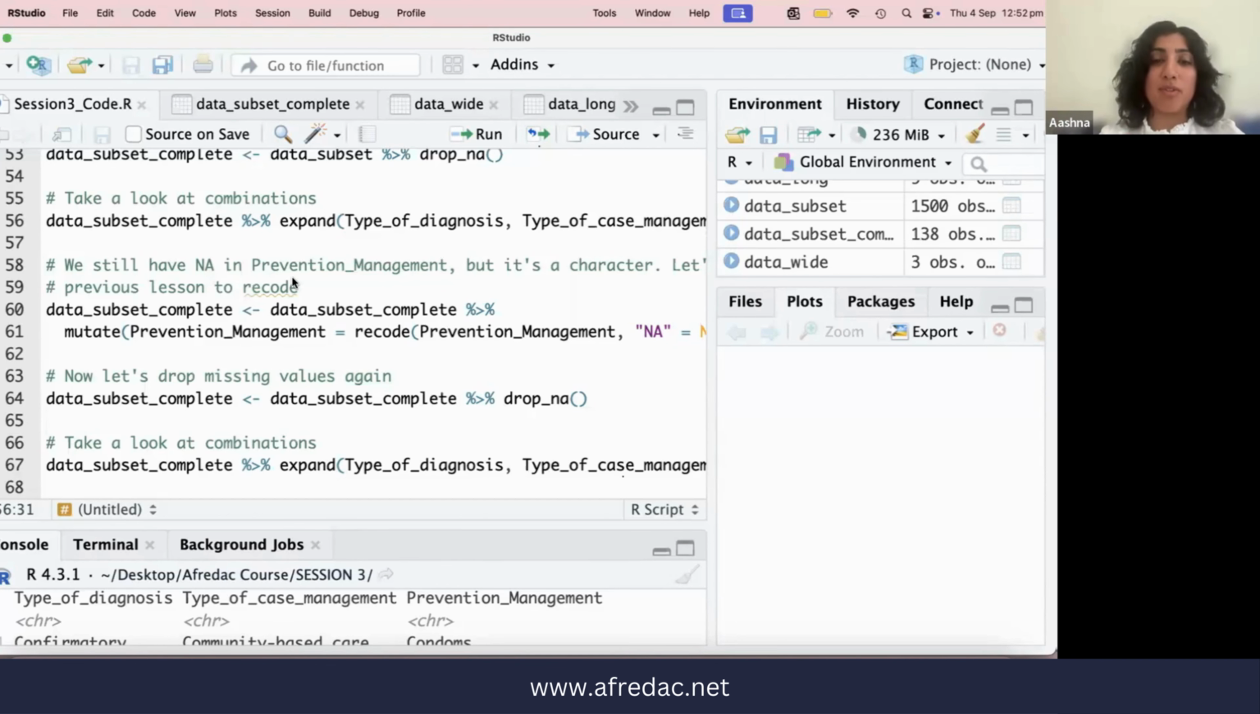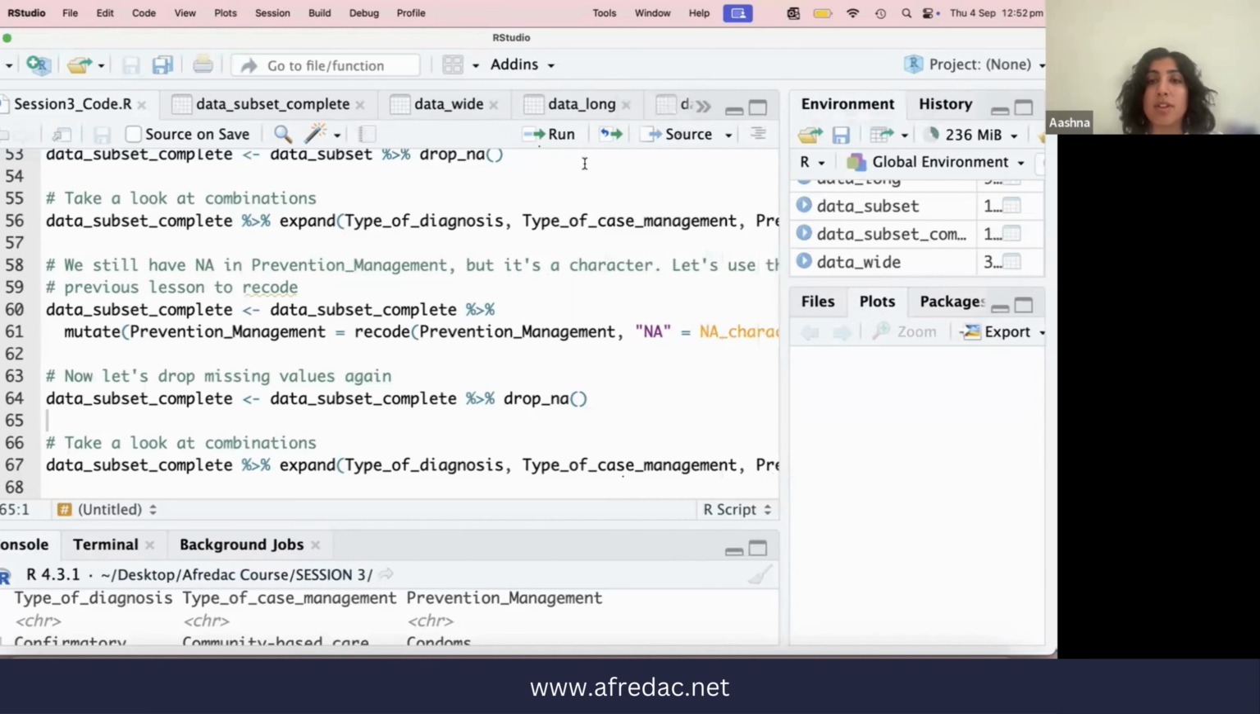An example of the fill function, please. Yeah, sure. So we can use the fill function in an example here. Let's find a column that we would like to fill.